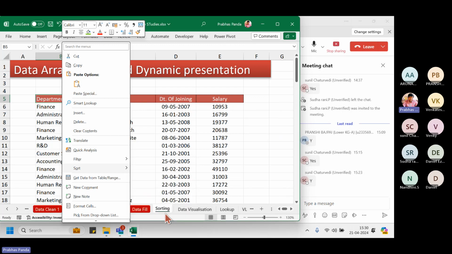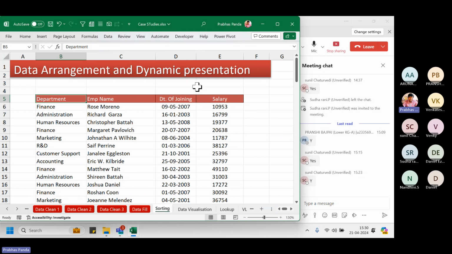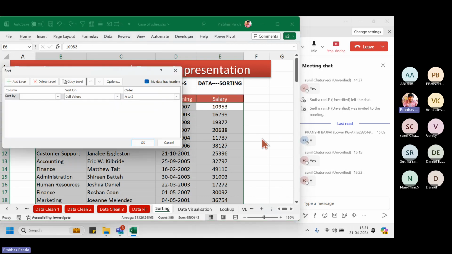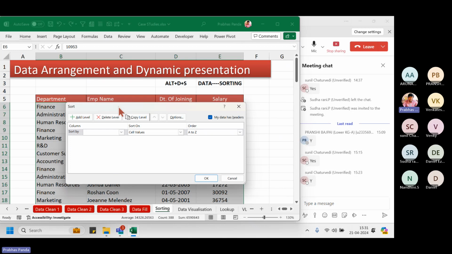But if you ask me, I would always suggest go for a simple keyboard shortcut. Now, what is that keyboard shortcut? I'll tell you. You can go for a simple keyboard shortcut, Alt D S, one by one, and that is nothing but for your data sorting. Okay. So keeping your cursor over here, when you select and go for Alt D S, is it giving you the sorting dialog box on the screen? Check it out. Kindly confirm all of you are getting this keyboard shortcut working.